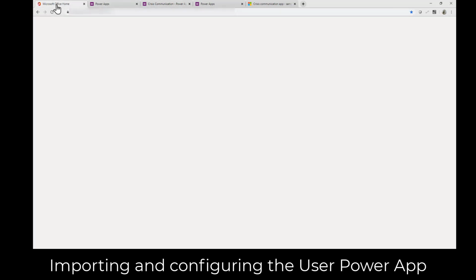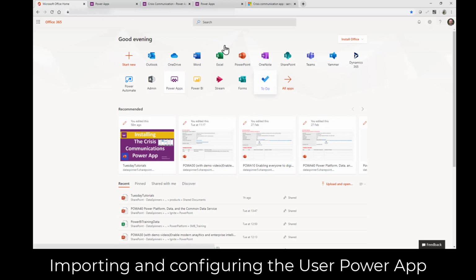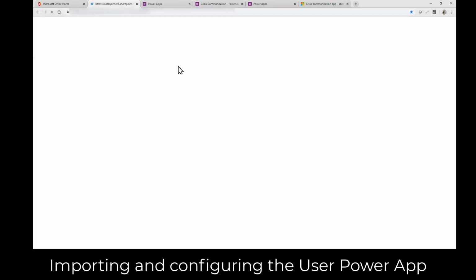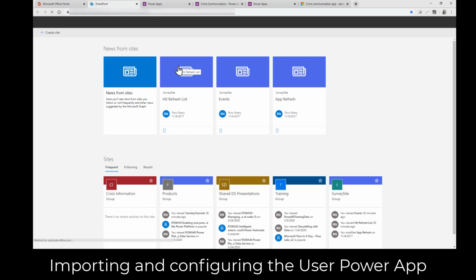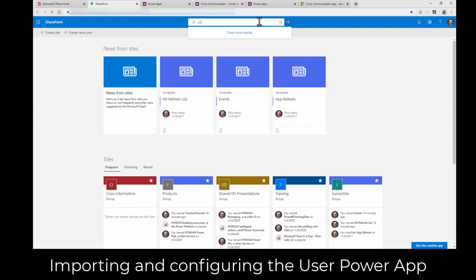to go to the actual SharePoint site that you created. So if I go to SharePoint here, if you've got a lot of sites, it can be tricky to get to. Then I just did a search at the top, and I was able to actually find it. So I'll type in crisis.